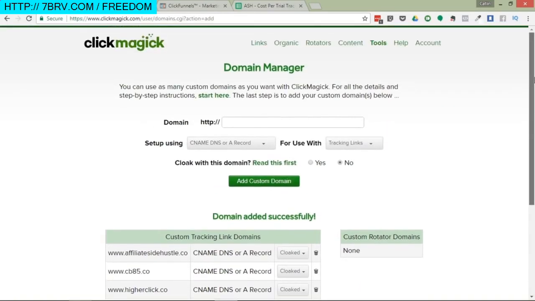So the next thing we want to do is pixel our page, because we want to be able to track opt-in rates. If we buy, say, 100 solo ad clicks off somebody, are we getting a 50% opt-in rate, a 20%? We want to be able to track that for each solo ad provider.